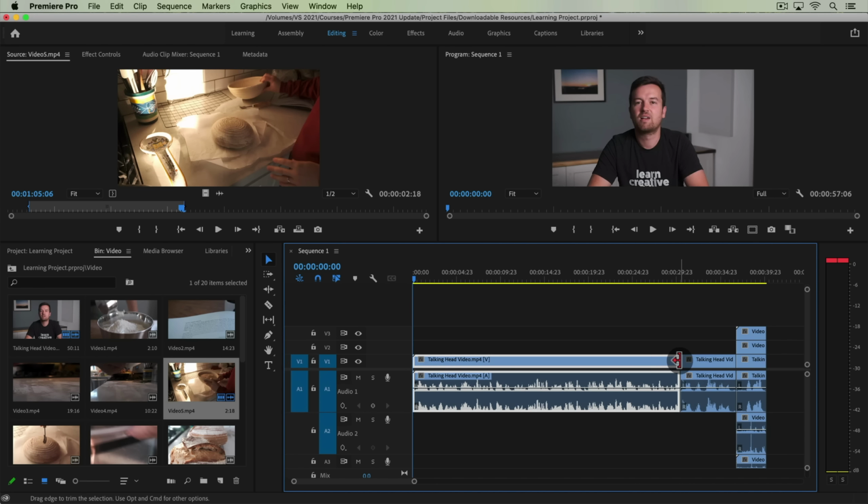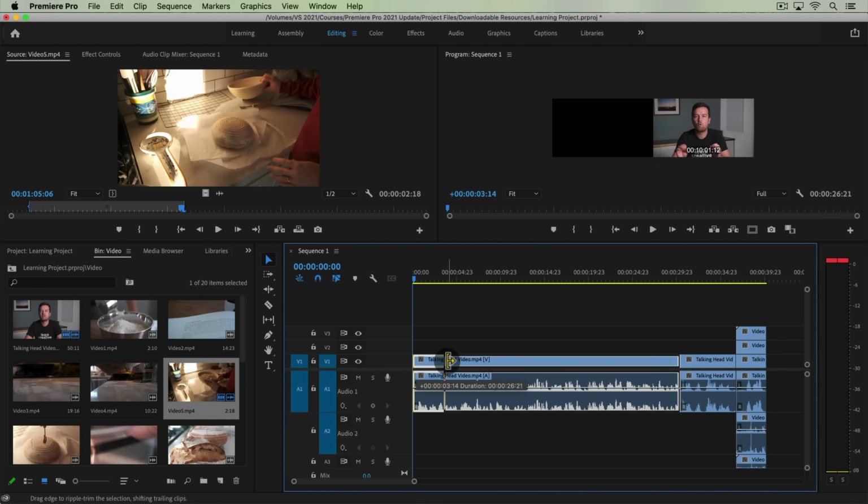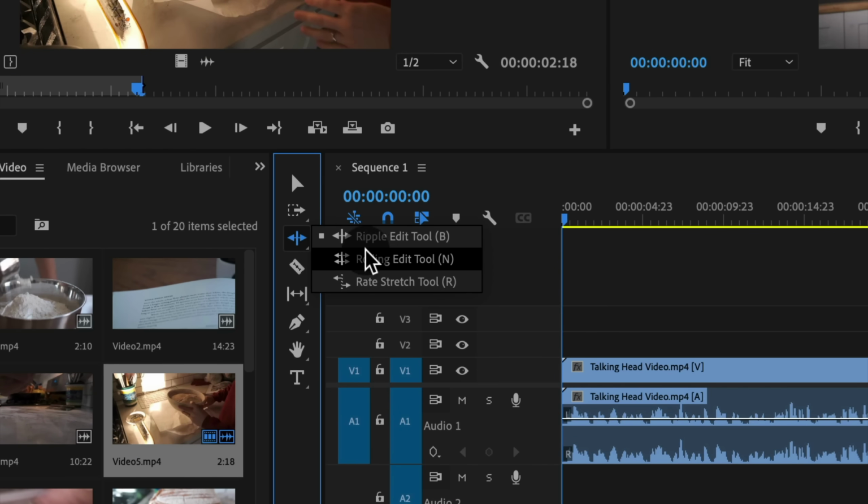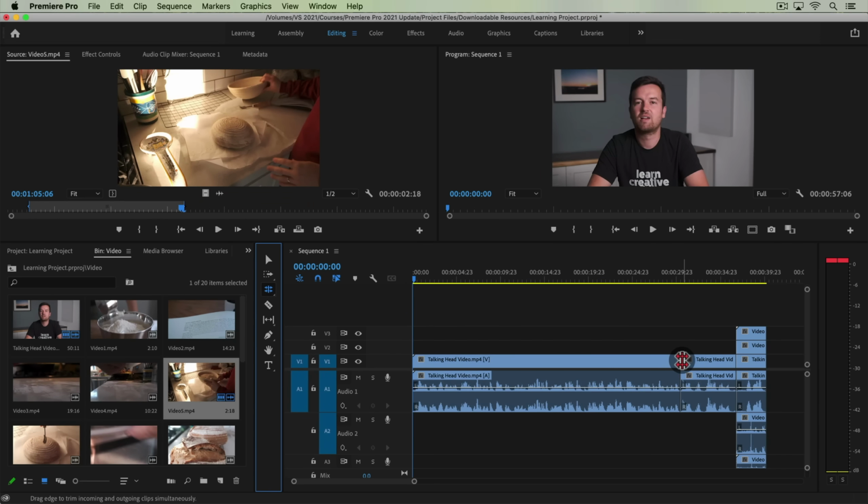Another thing to note with that is if I go in between 2 clips, so right here it only works, it turns into the ripple tool at the beginning. But if I go in between 2 clips, it turns into another tool. It's actually under the ripple edit tool, and you can get to it by clicking and holding down this tool to the rolling edit tool. And what this does is it will move both clip ends at the same time.